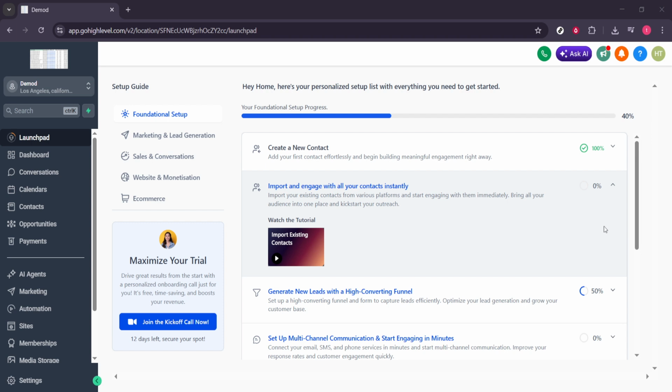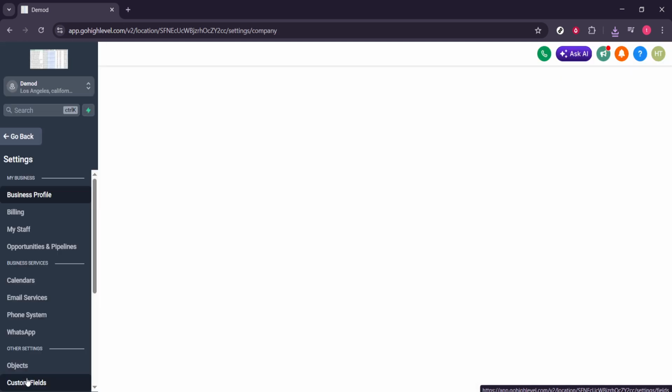Start inside the correct location in your GoHighLevel account, since permissions are set at the location level. If you manage multiple locations, make sure you've selected the one that belongs to that client before proceeding. From the left sidebar, click Settings. This is your control center for account configuration.